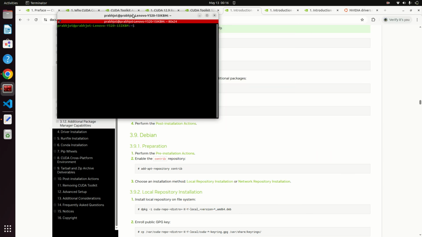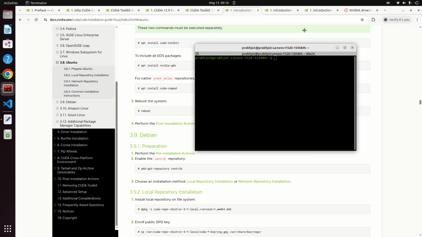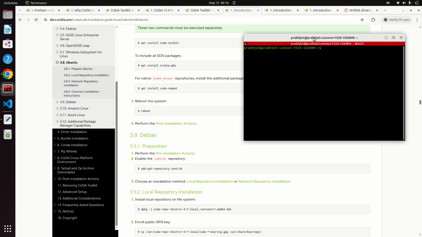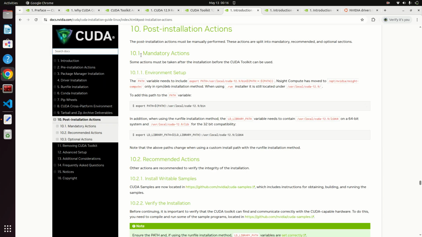Okay, now I have rebooted my computer and I assume you have done the same. Finally, we have one last step to do before we consider the installation to be successful and complete, which is to perform these post-installation actions. So let's see what they are. Here they say that we have to set up some environment variables. Let's make sure we add these environment variables in our bashrc for them to be retained over boot cycles.